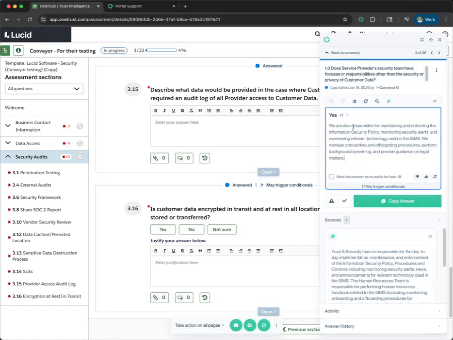For this particular one, under yes, you'll see this +1, meaning answering yes reveals one additional question. Different answers can reveal a different number of follow-up questions. So in this case, yes adds an additional question, no adds no additional questions, and not sure would also add an additional question.